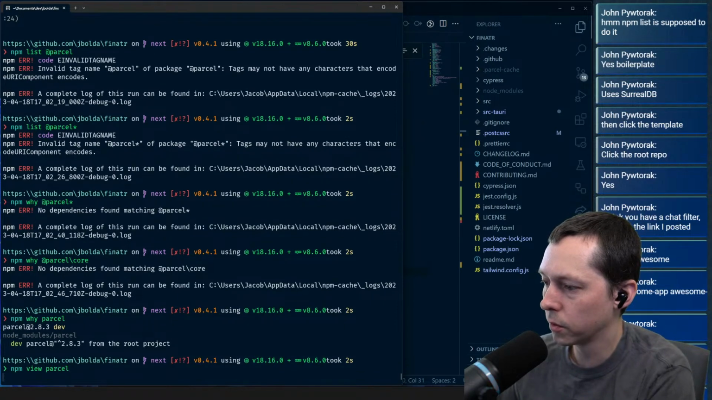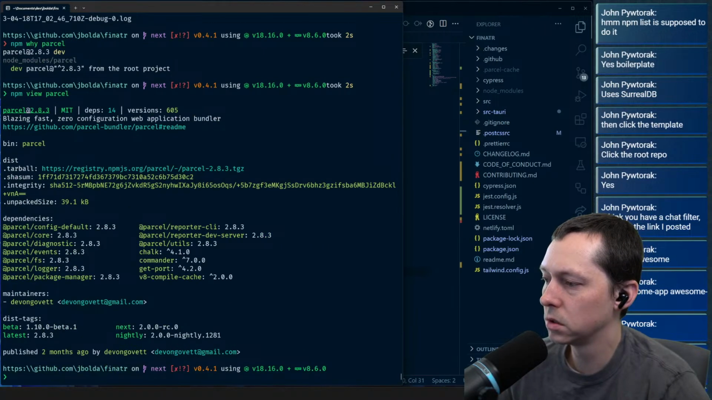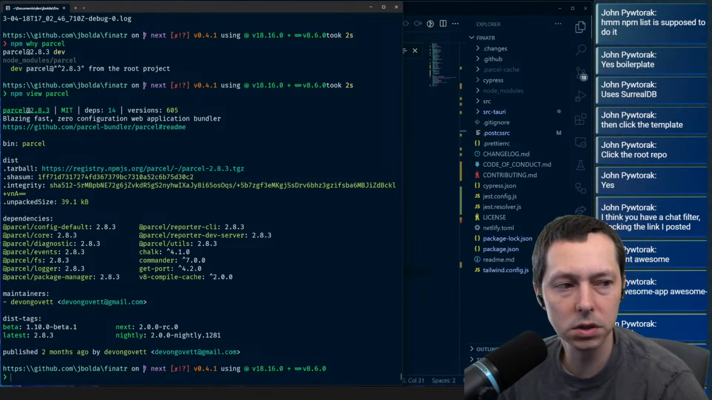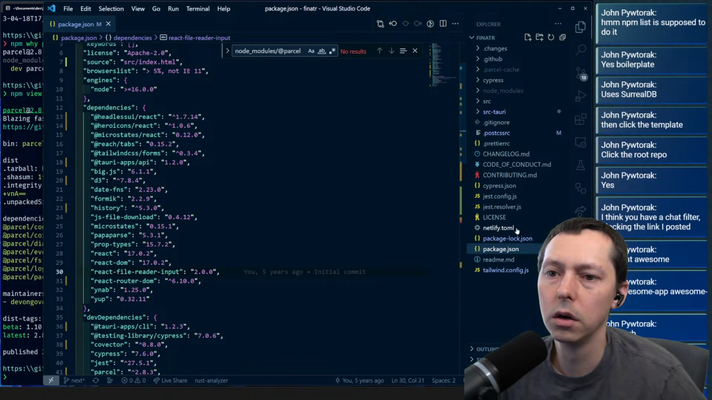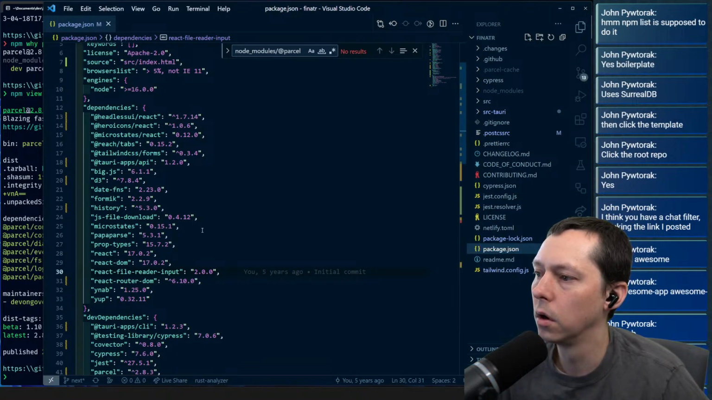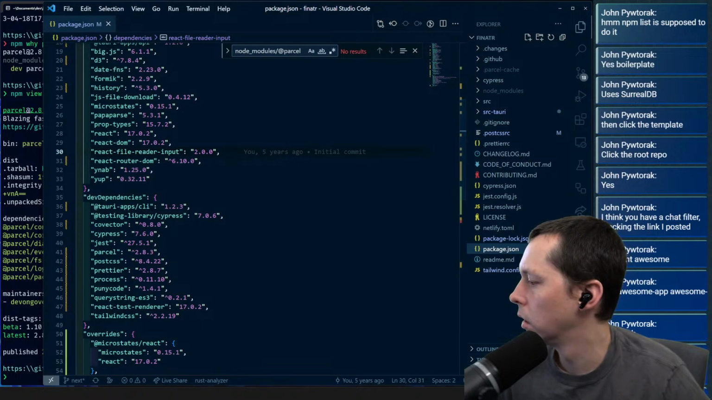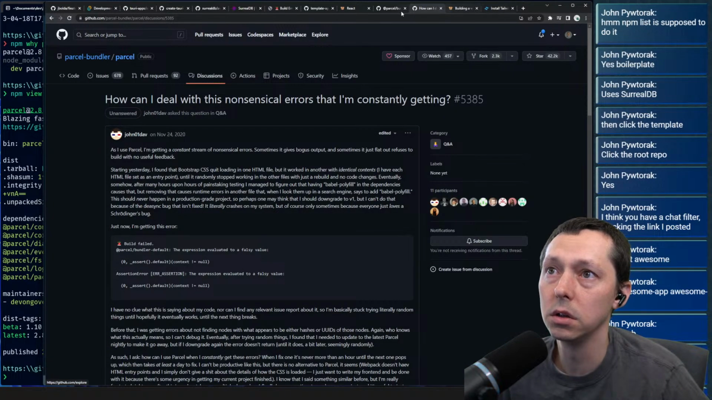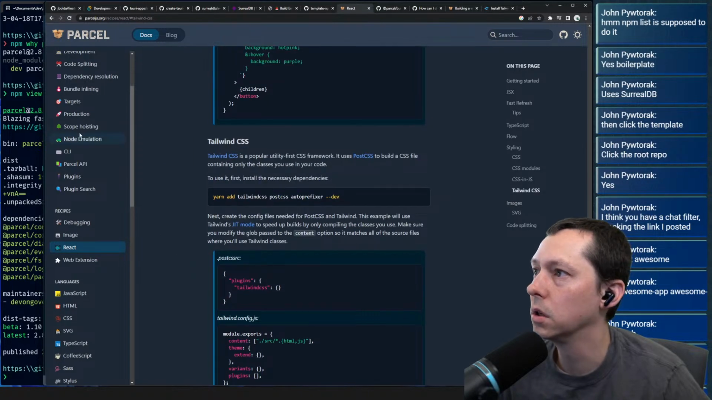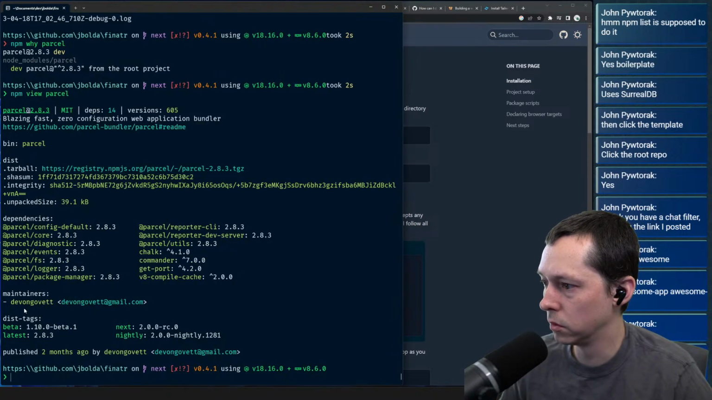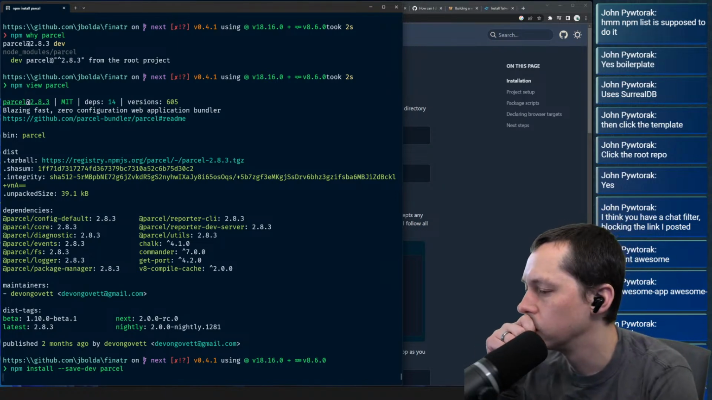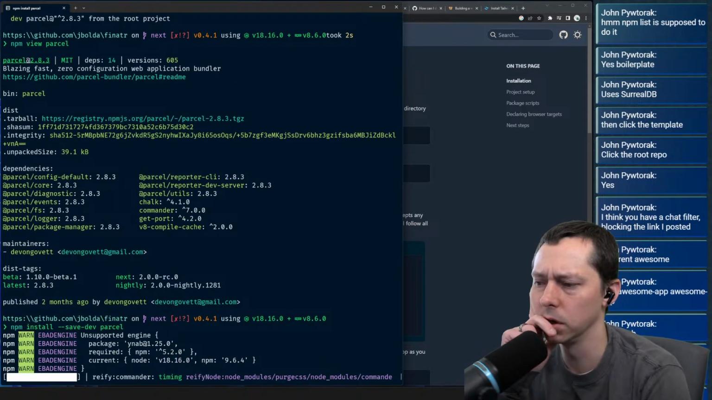npm view parcel. What is its dependencies? It has a dependency on 2.8. So why do I not have core? Is that one of those things that in the upgrade, that feels weird that I wouldn't install it?